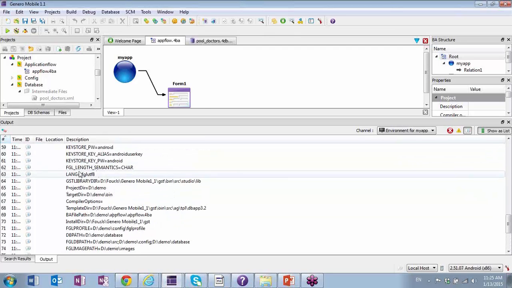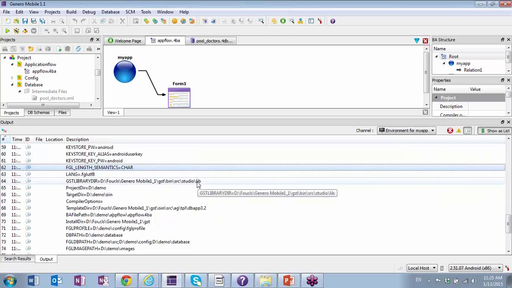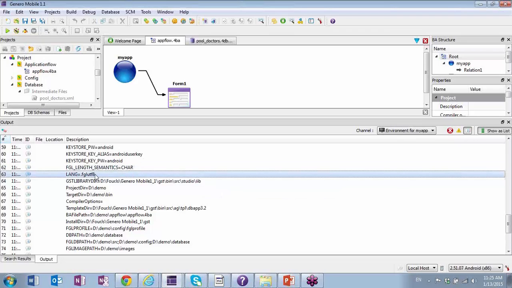Right here, up at the top, see this FGL length semantics equal char. So that's why I was saying that the default behavior depends on the character set that you're using. And notice here we're using UTF-8 as our character set that's been defined here. And UTF-8 supports character length semantics, which means that if I have a character variable defined as 50 for the size, it's actually 50 characters.